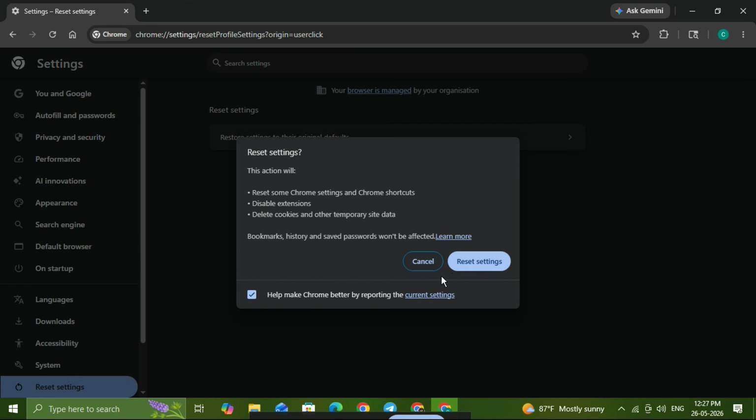In many cases, adjusting safe browsing and resetting Chrome can help fix the issue quickly. Just remember, if Chrome is warning you about a file, make sure you only download files from sources you trust, because browser warnings are there for your safety.